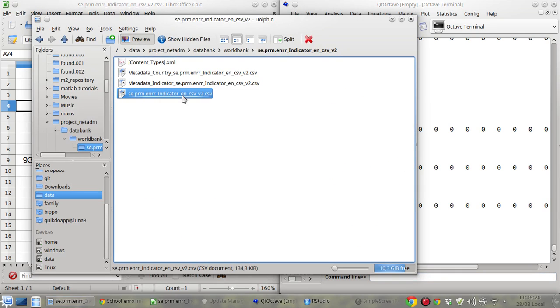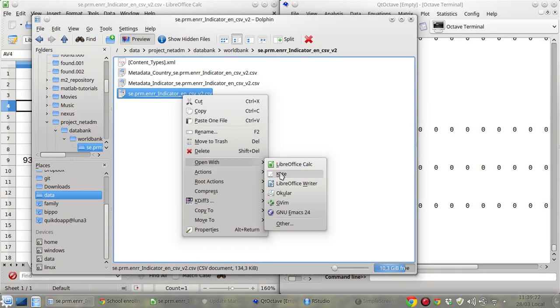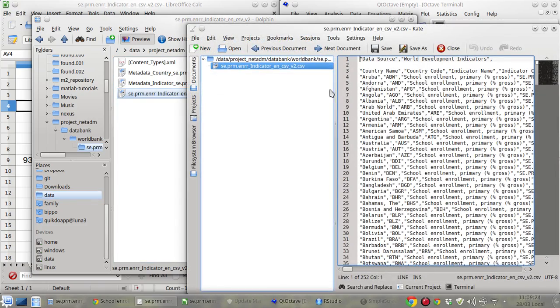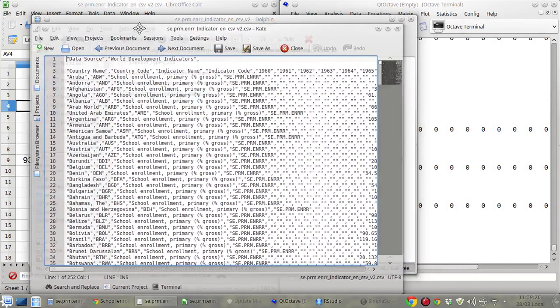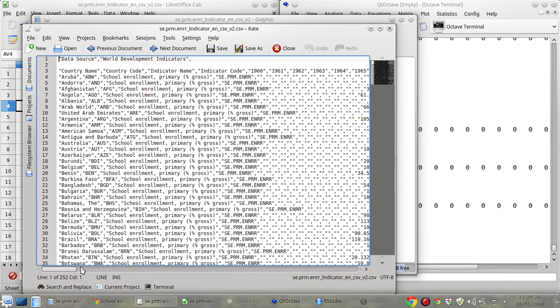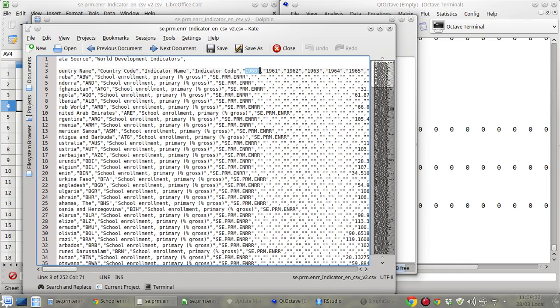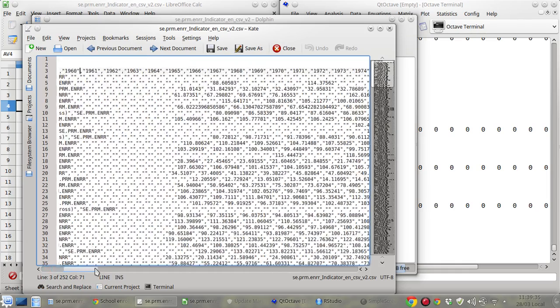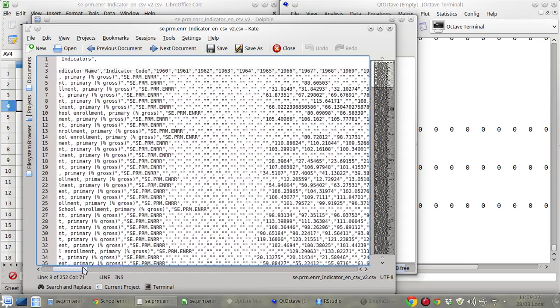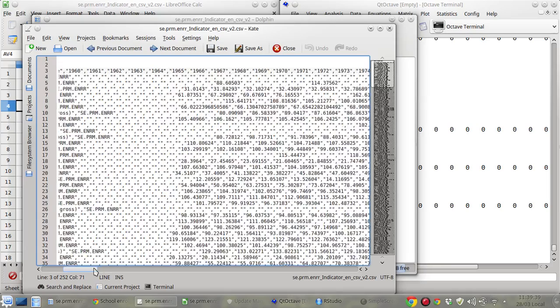This is because if you look at it in the text file, each of the data is double quoted, and MATLAB doesn't like that, or Octave doesn't like that.